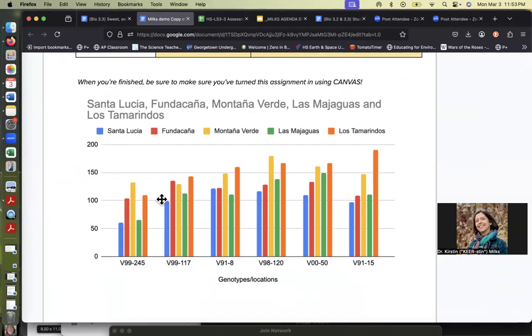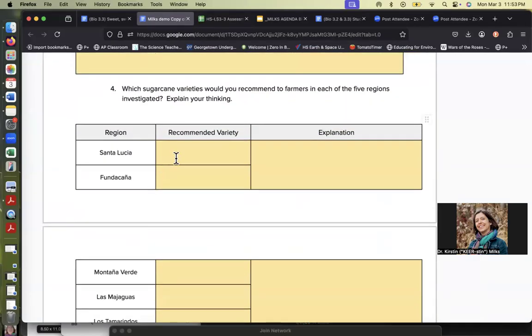All of these blue bars are similar. There's one that's definitely the highest. There are two that are definitely higher than the others. I think V918 is probably going to give you the biggest yield, and you shouldn't plant V99285. So you're going to say what variety you're going to plant, and then you're going to describe the thinking I just went through as you make the predictions for each of those varieties.